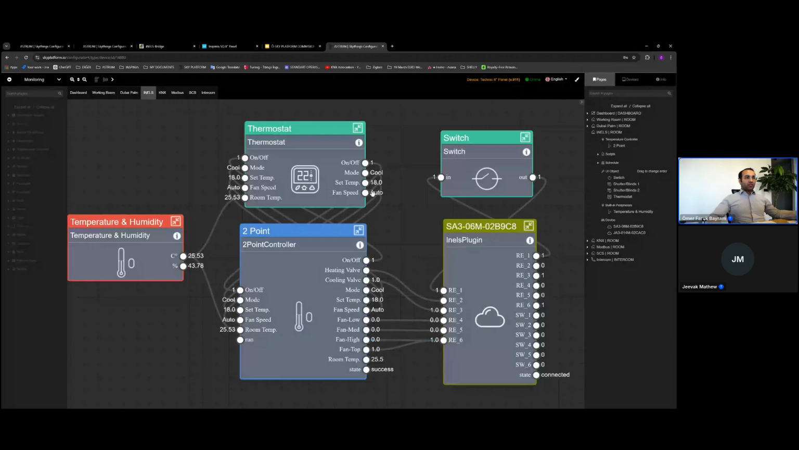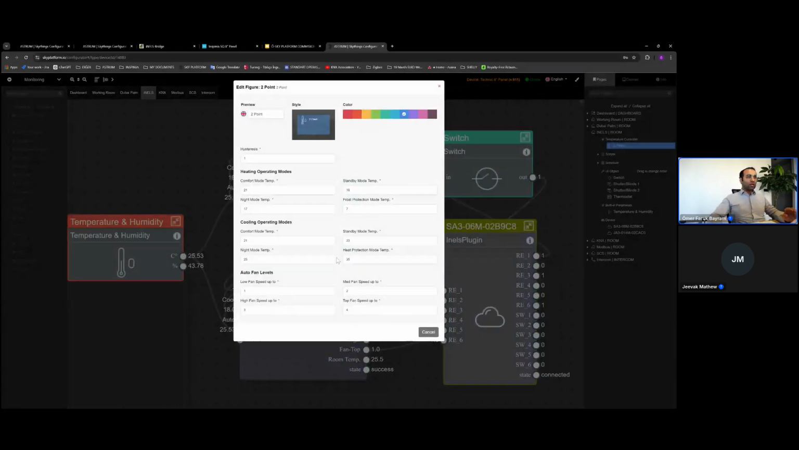So how can we change these settings? What do I mean? How can we change these fan level limits? When we click on this 2-point controller, you will be able to see if there are any additional functions for any object. When you click on this object, you will see inside this object. For example, hysteresis. For 2-point controllers, hysteresis is critical. You can set your hysteresis from here. And for operating modes: comfort mode, standby mode, frost, night, and that will change according to heating and cooling. You can set from here by default, and auto fan levels.